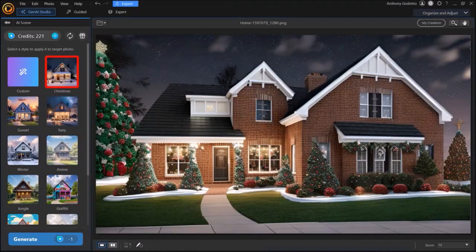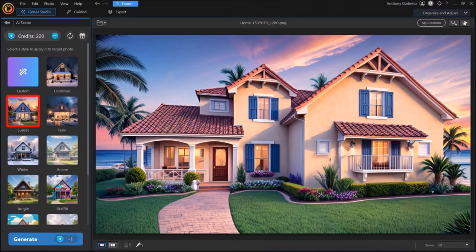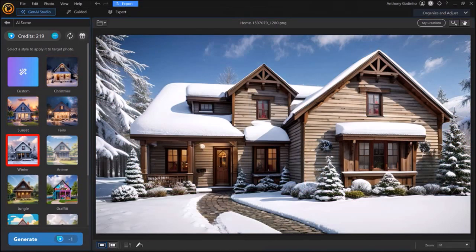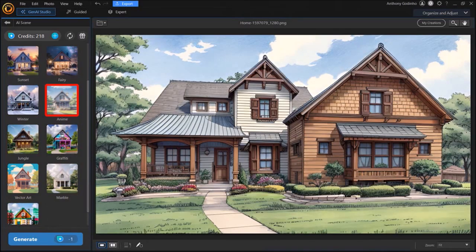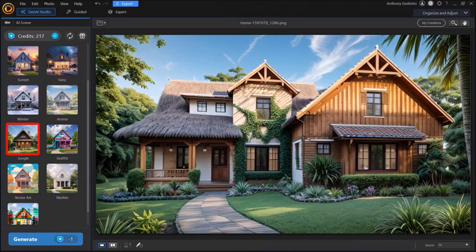Similarly, you can choose another style like this one here, which is the Christmas scene. Here is the sunset scene. This is the winter scene. And this is what the anime scene looks like. And here are a few others.